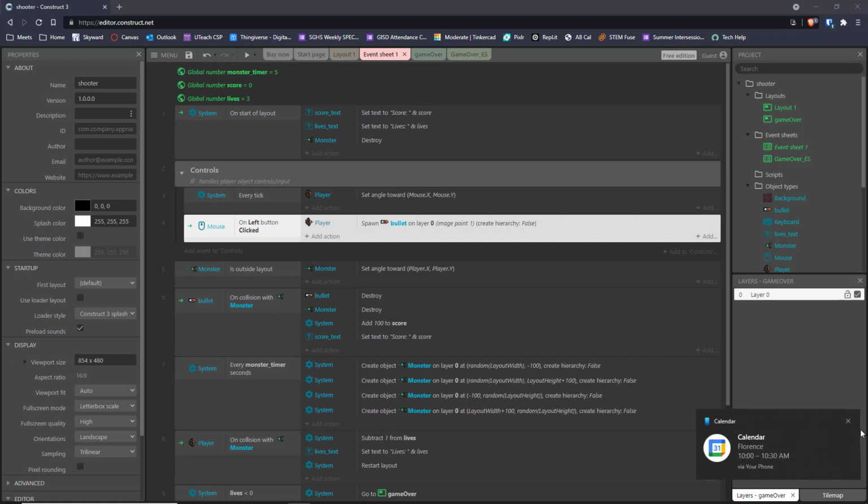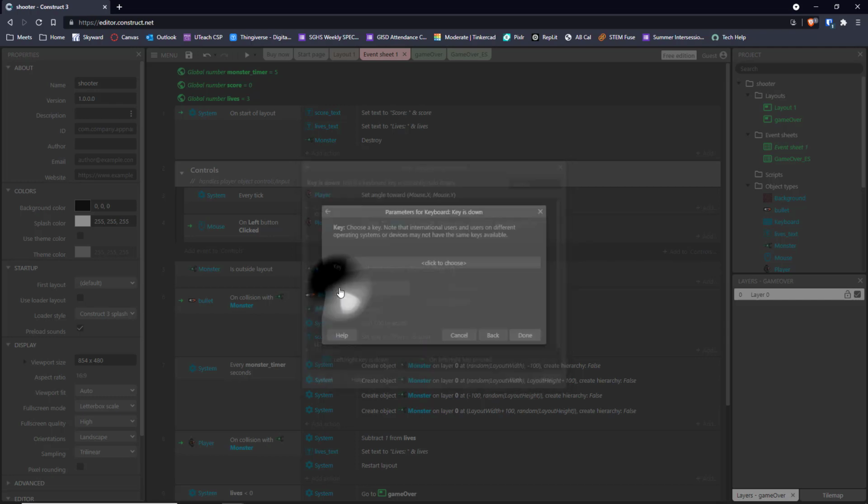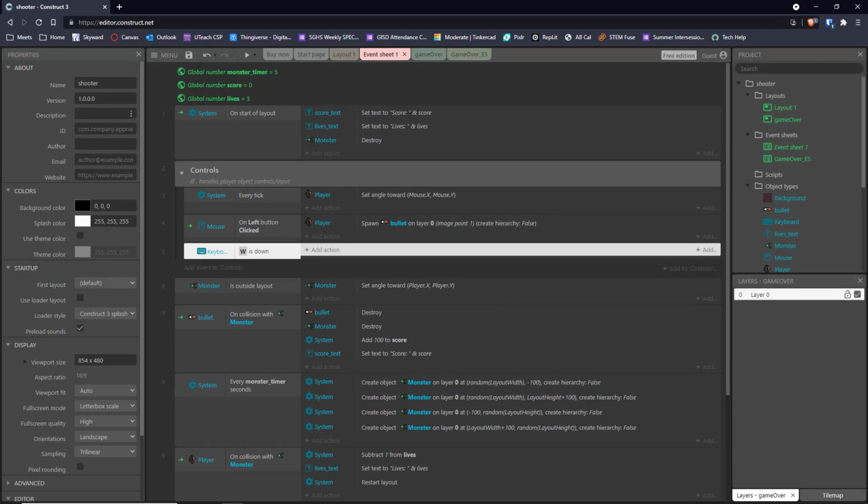And for those of you who do not like to use the arrows, we're going to go ahead and add in WASD control now. So I'm going to add an event to controls. It's going to be keyboard on key down. So while the key is down, I want the control to be happening. So instead of key pressed, we're going to do key is down. And the key I'm going to have is W. Hit OK. Hit done. And then we have a keyboard W is down event.